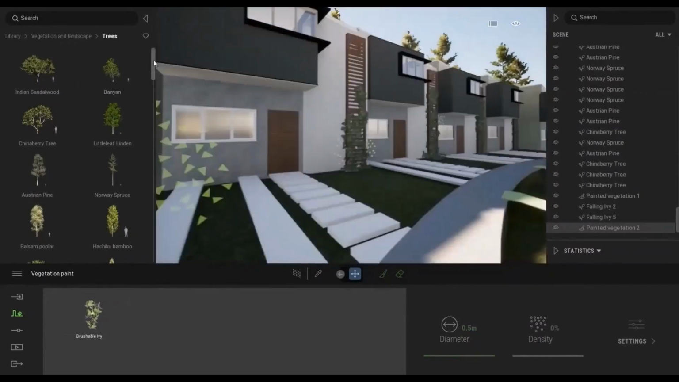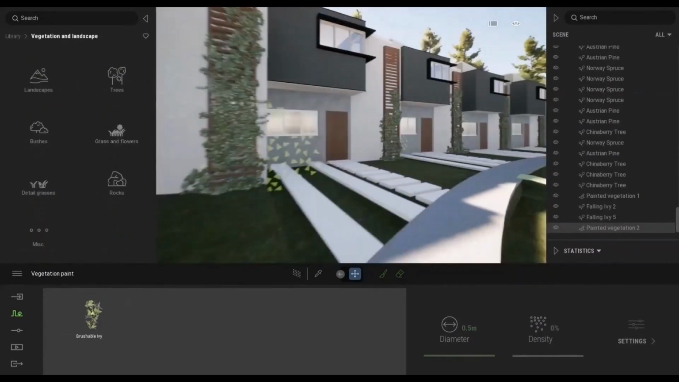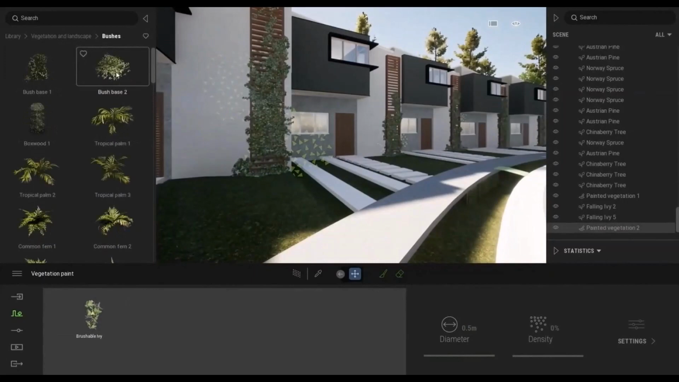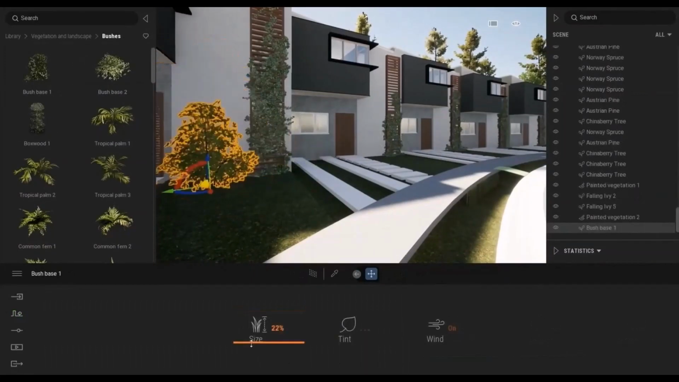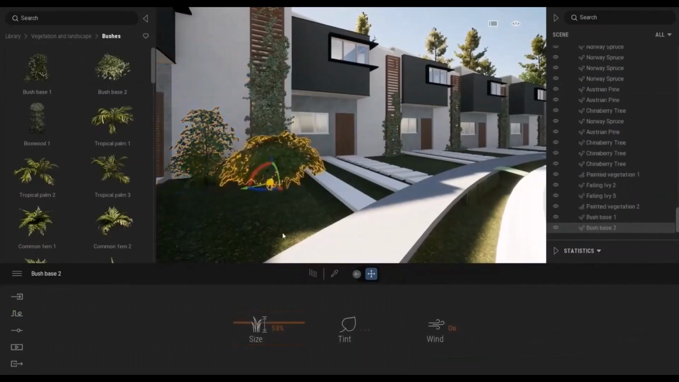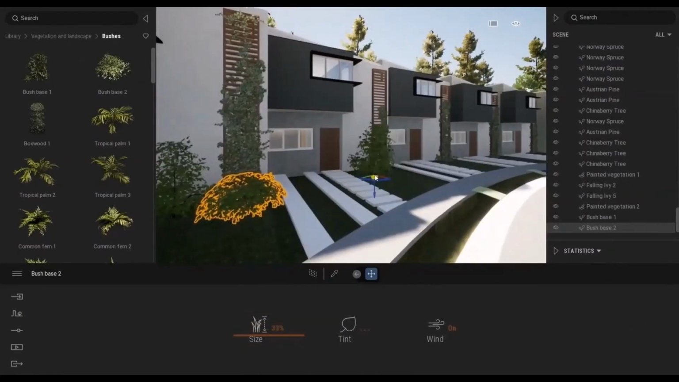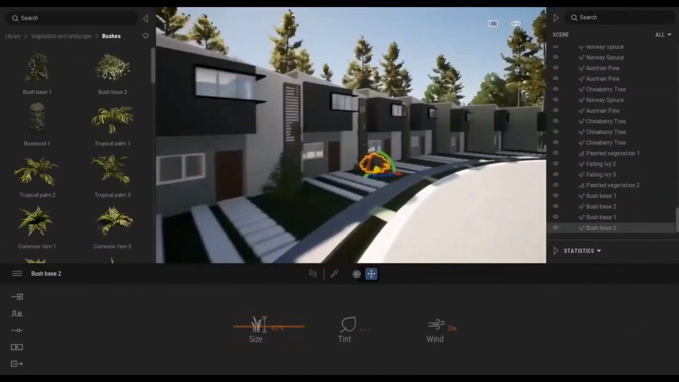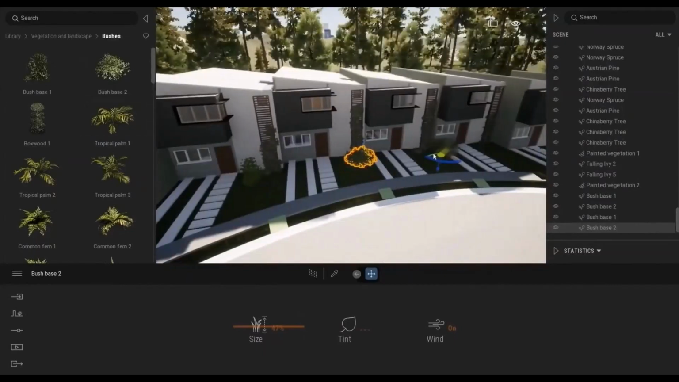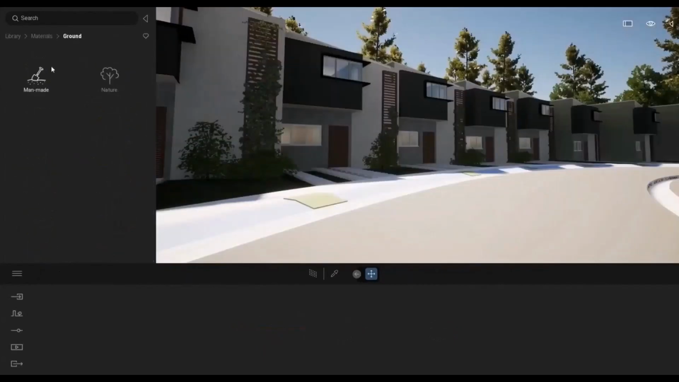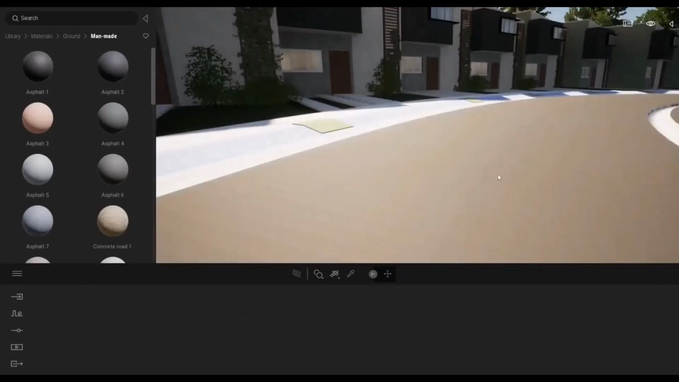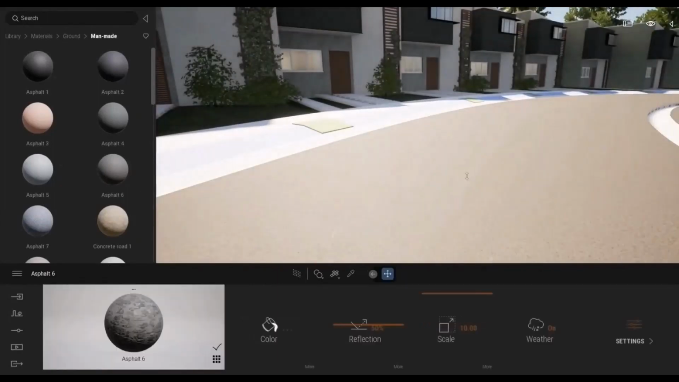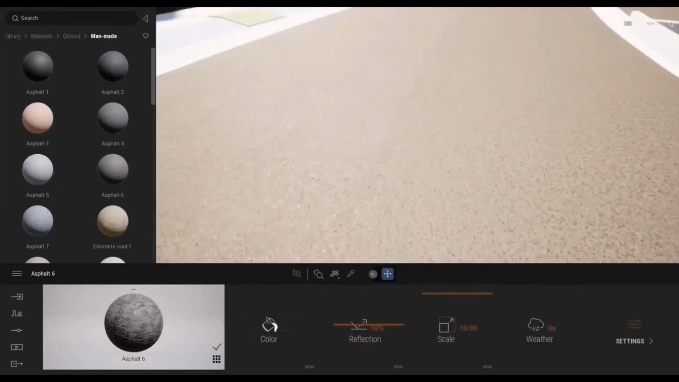Okay, so from there, you can also go in and add additional vegetation. So we can start adding in some bushes. We can adjust the scale of it, or the size of it, so that it doesn't hide the rest of our project too much. It sits nicely in front of the houses. You can continue to add those in and change the sizes as well. Then we can come in and adjust the texture of our road. So we can change the scale of it, and you'll see that it does have quite a nice texture to it.